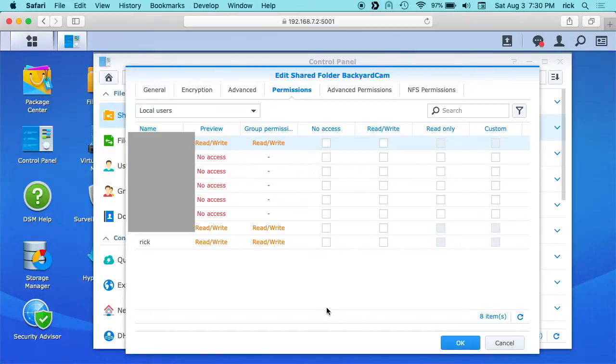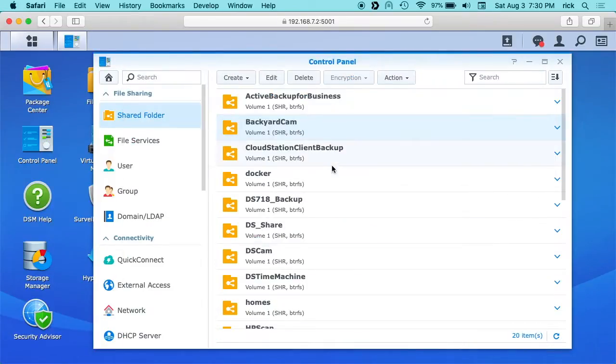Now it'll come up with permissions, so I'll go to my name and I'll hit read-write. Typically, you would want to set up another user, like a camera user, and just give them read-write permission for the cameras so they don't have access to other services on the system. I'll hit OK there. And now we have backyard cam up here.